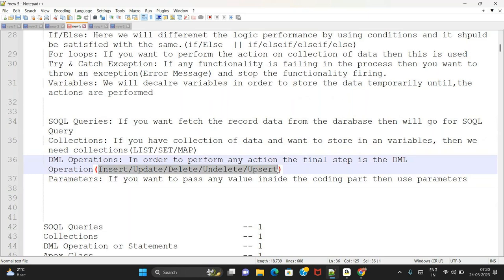Upsert is a combination of insert and update. That means if your list has 1000 records, some records you want to insert and some you want to update. Some records are new to Salesforce, and some are already there. If you write upsert, it will auto-adjust all those things. It will check whether the record is already there or not. If it is not there, it will create the record. If it is there, it will update the record. So that is the powerful one, upsert.